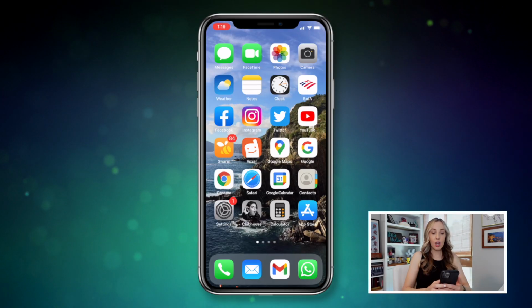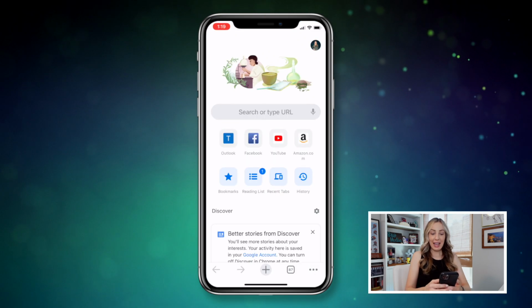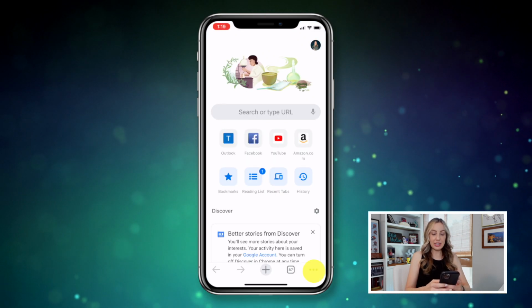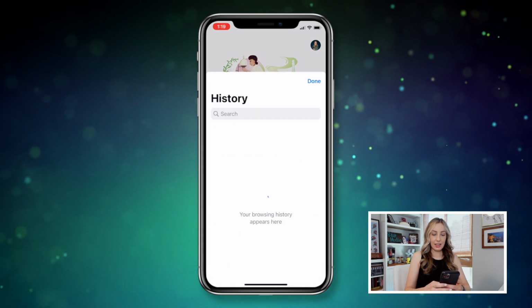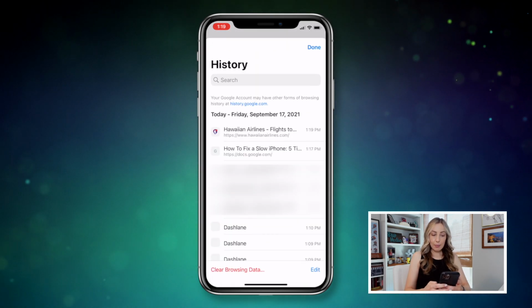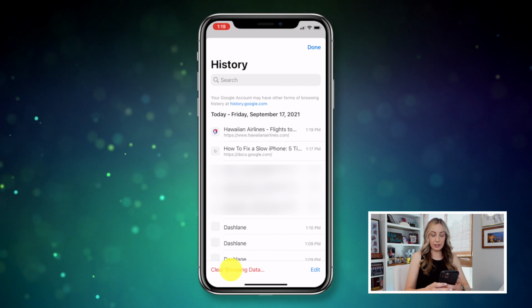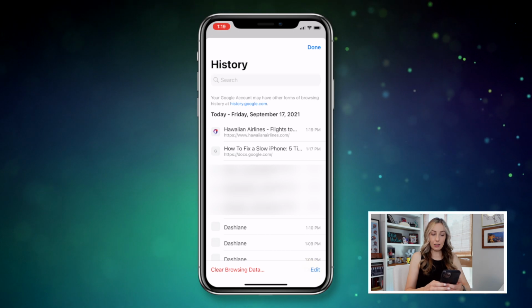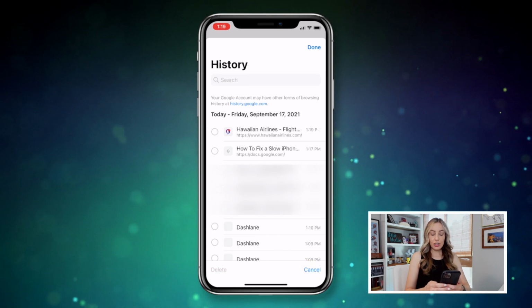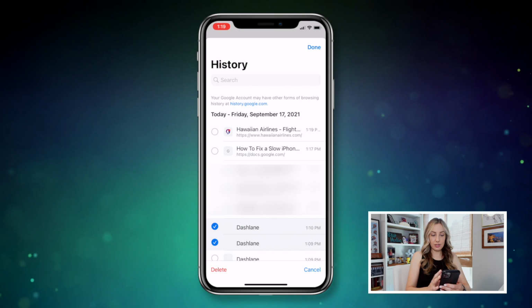So for this, we're gonna head to our Chrome app, and then we're gonna tap on the 3-dot menu icon in the bottom right, and select History. Then at the bottom here, just select Clear Browsing Data, or you could tap the Edit option in the bottom right just to clear individual sites.